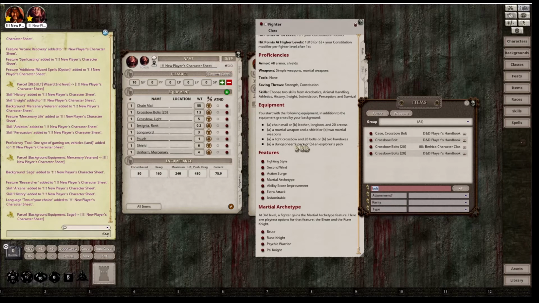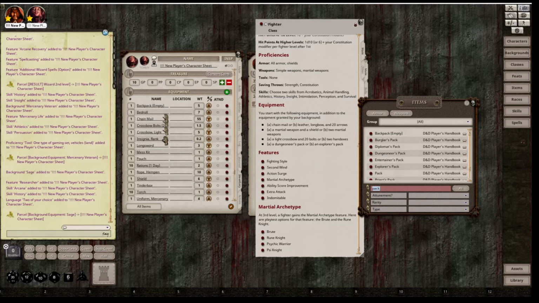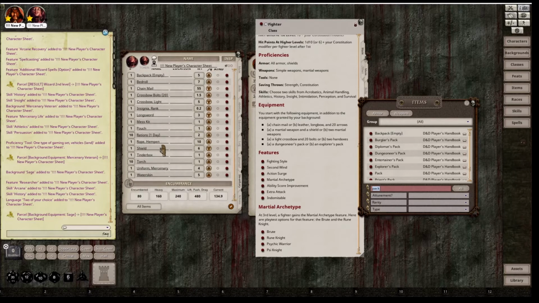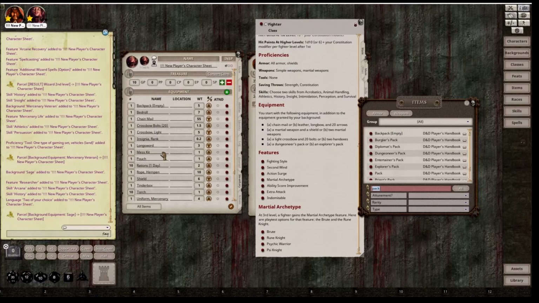And the last is I get the Dungeoneer or Explorer kit. So I'm just gonna type in pack, and I'm gonna drag and drop the Explorer kit down here. And then this kit has a bunch of stuff in it. You can see how a bunch of stuff populated in there.